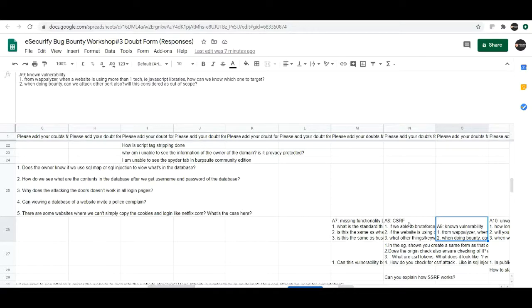When doing bug bounty, can we attack other ports also? Will this be considered out of scope? Other ports. On the server, yes, you can try to access different ports and the services associated with those ports, and if you are able to access anything, it will be considered. But you just need to check the scope of the program.